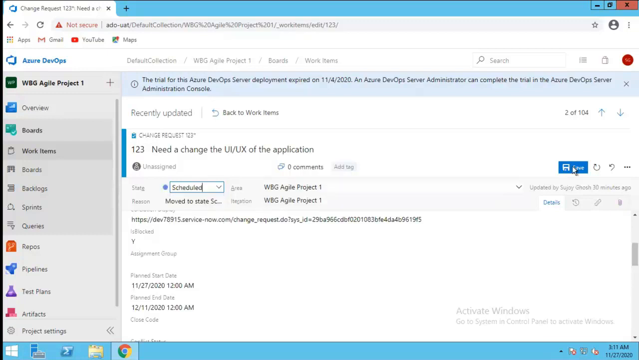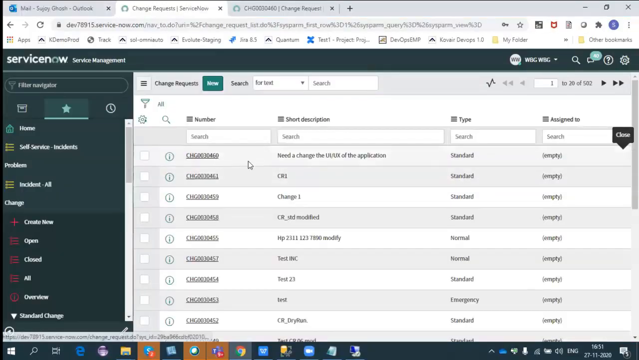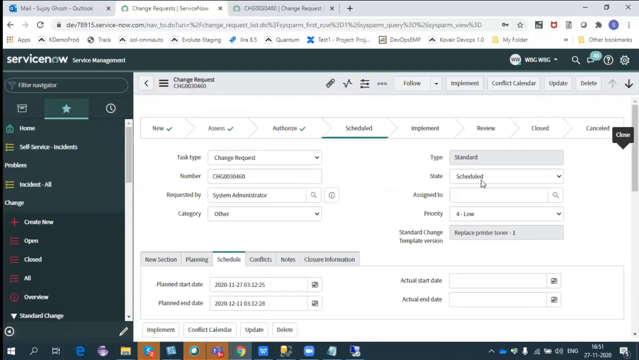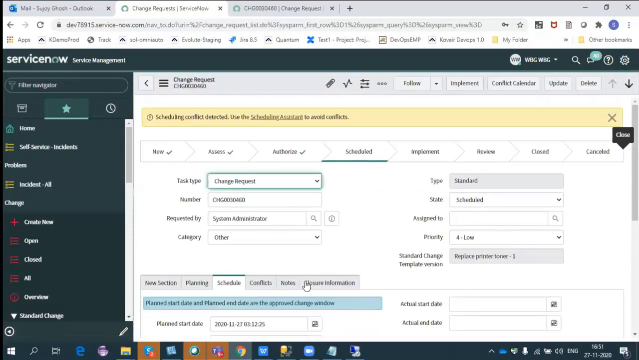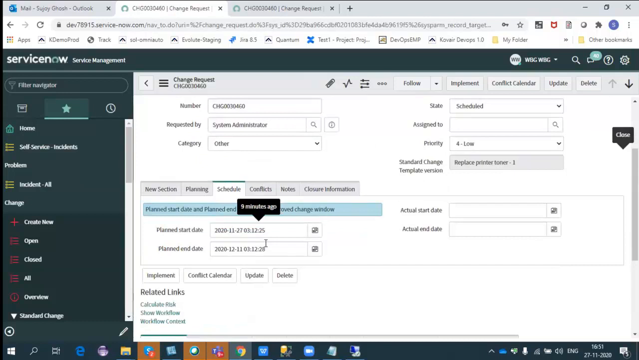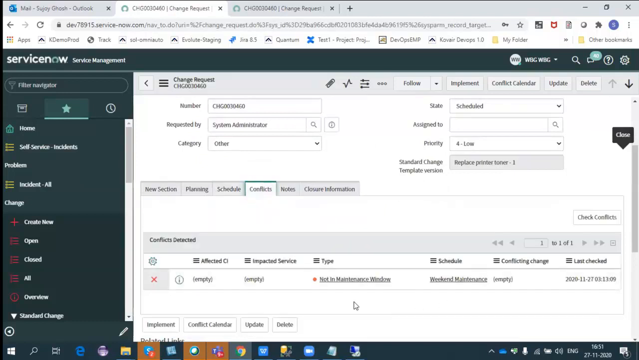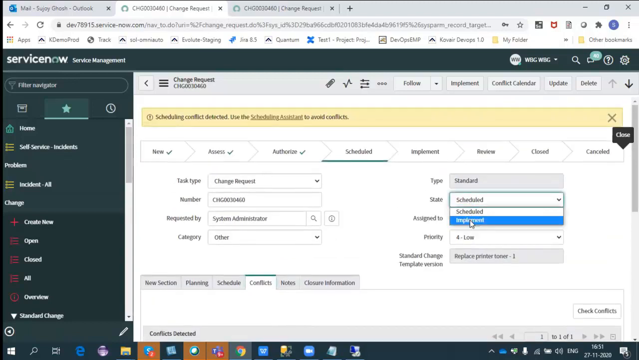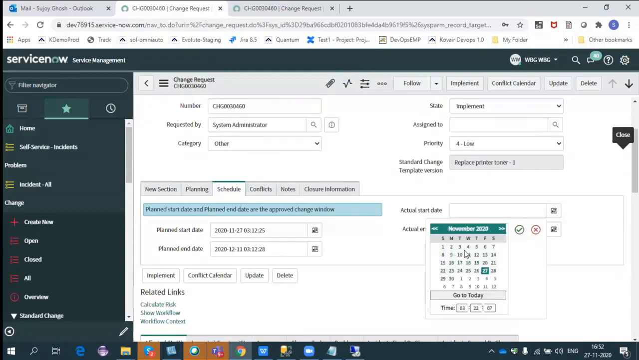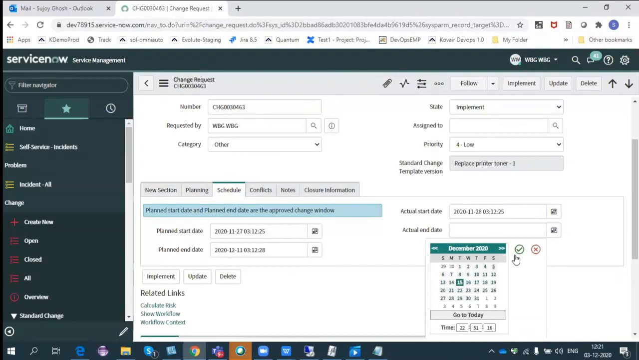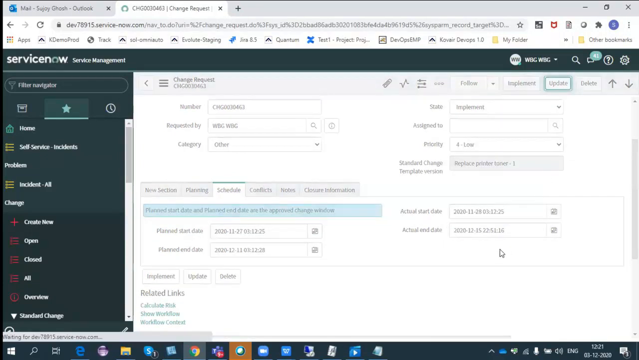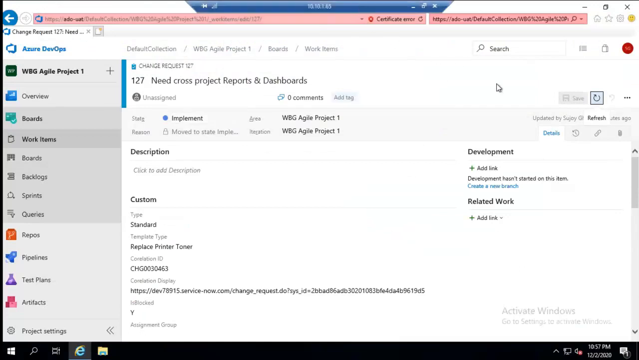With this change, let me go to ServiceNow. Now as the CR in ServiceNow moves to scheduled, there will be a conflict getting triggered automatically based on the planned dates. Once the users in ServiceNow analyzes these conflicts, they will move the change request to implement by providing the actual start and end dates. Let me provide the actual start and actual end dates. Such updates will also be synced to ADO as well.